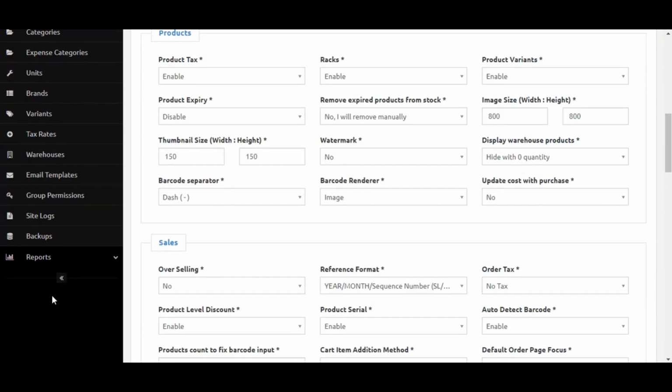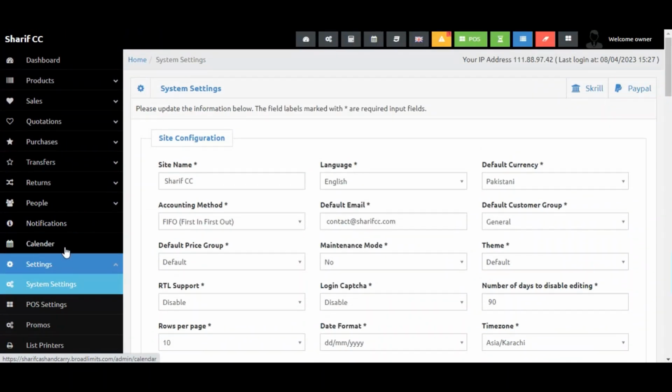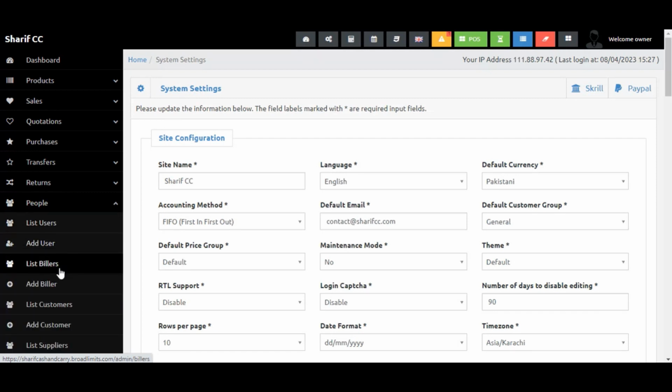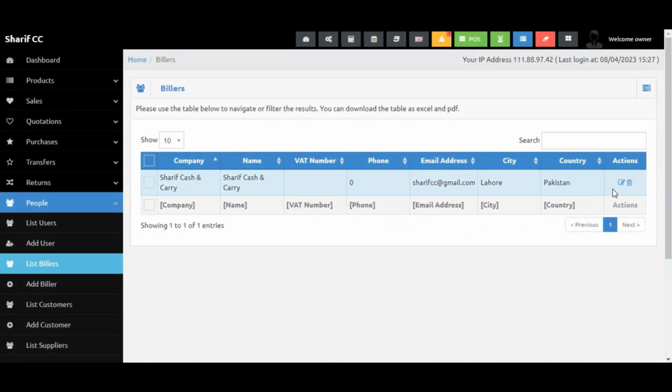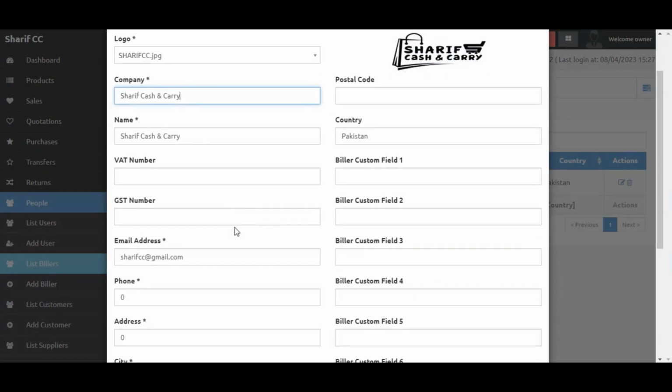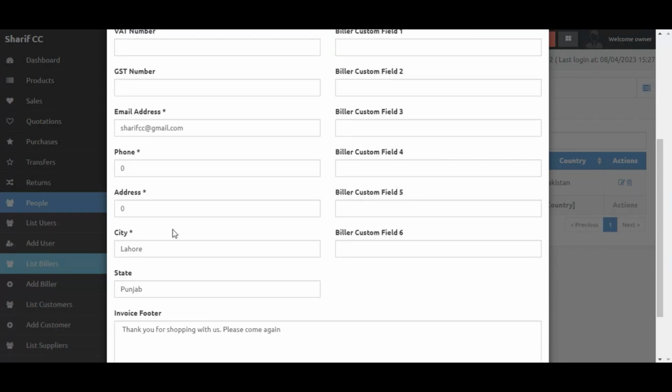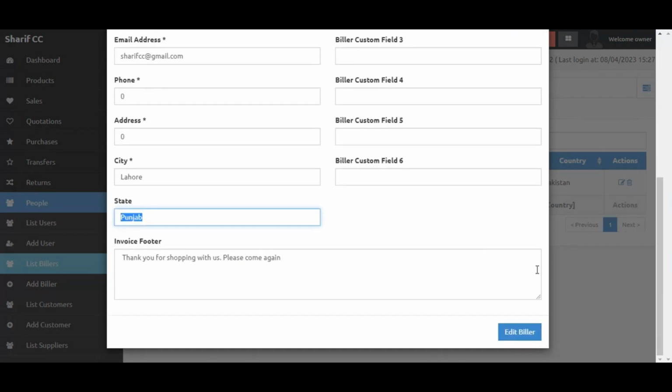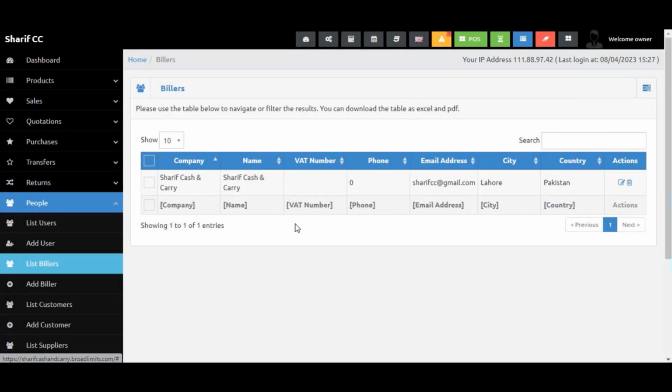Okay, and now let me show you the biller screen. This is the biller screen. You can change your name, the GST, the email address. You can set the address, the state, the city, the phone number. So anything you want to change, you can also add multiple pillars here.